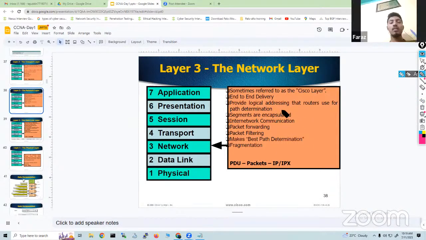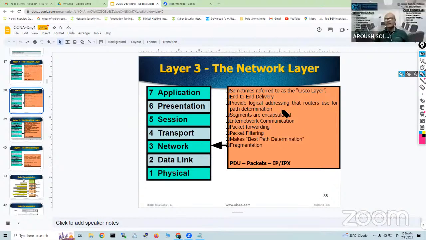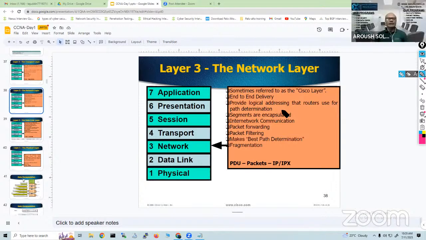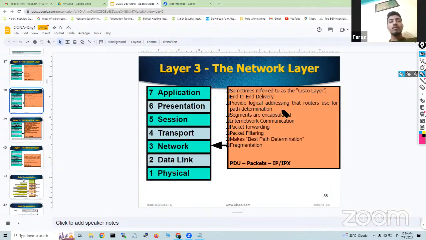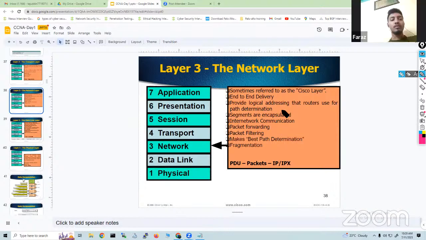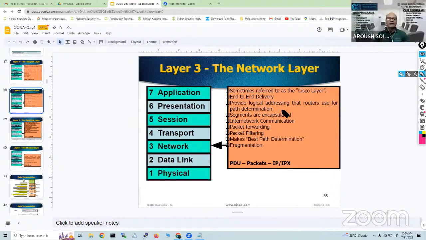What it does is add the logical address. As a simple example, when you came into this world, they gave you a name, right? For us, they have given a name, and your name is nothing but your logical address. Right now there are two people with me, Tabrez Ali and Faraz.